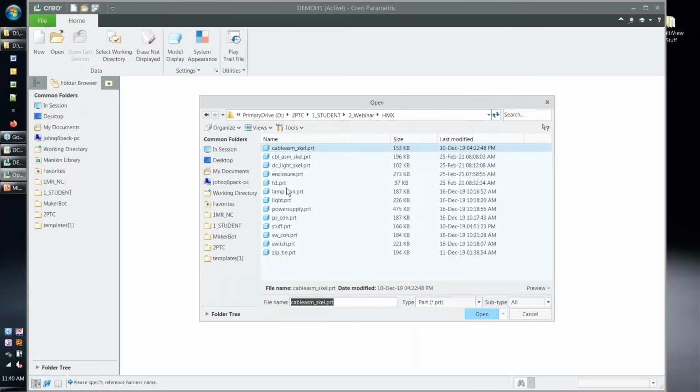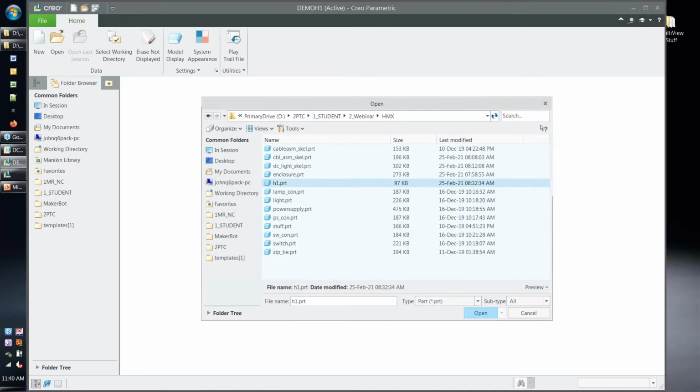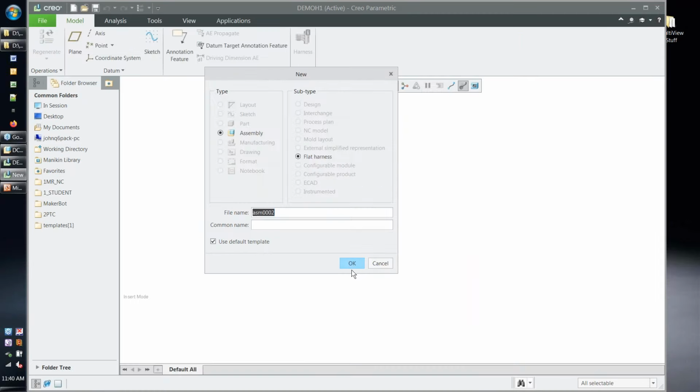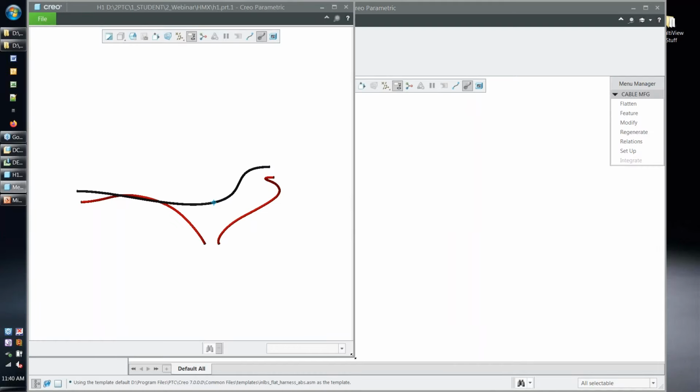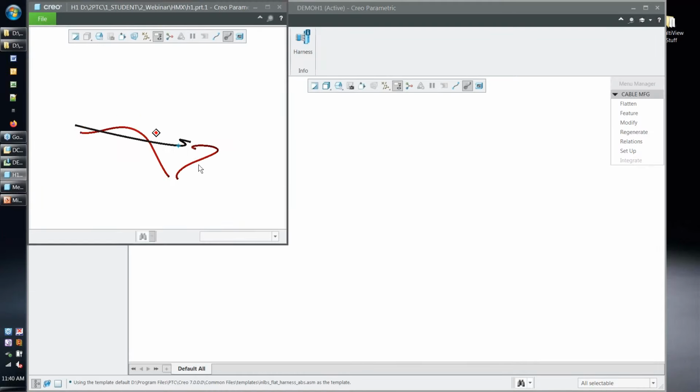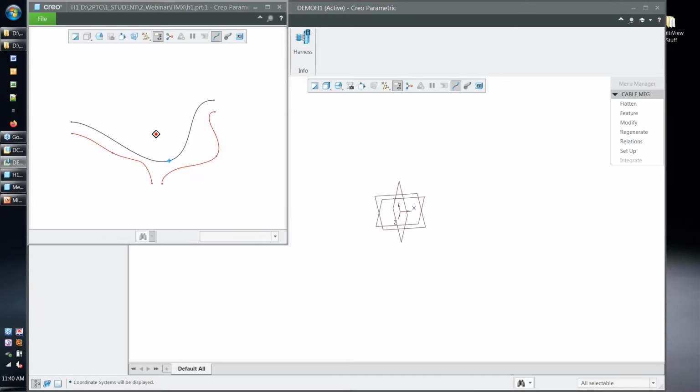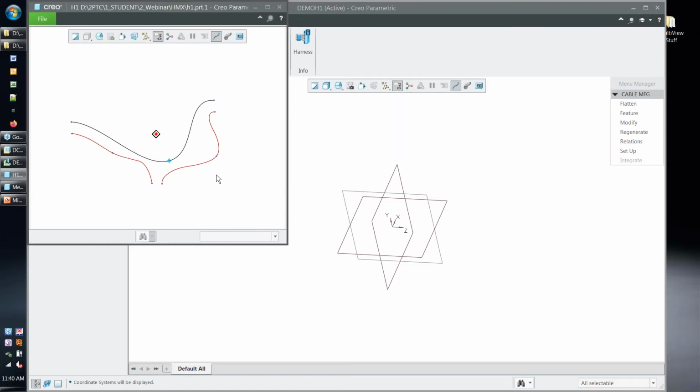Now it's going to ask me what harness I want to use. I'm going to select the H1 PRT harness that is present on our screen. So we'll go ahead and open that and let it create the harness manufacturing design environment for me here. So now I have a harness manufacturing design environment that I will subsequently use to create the flat state and assemble things, get everything put in order so that I can document this.